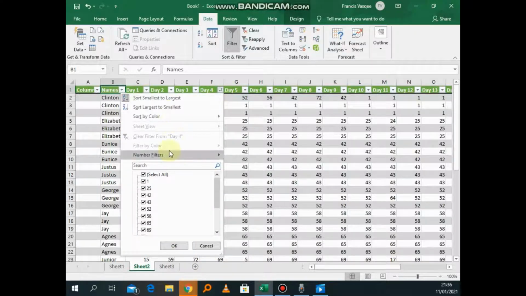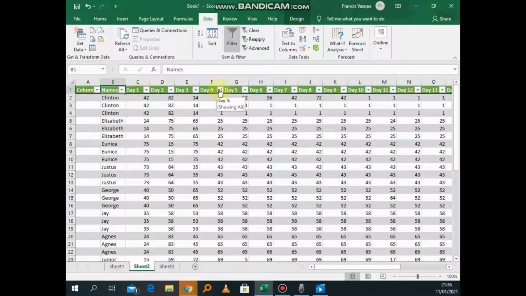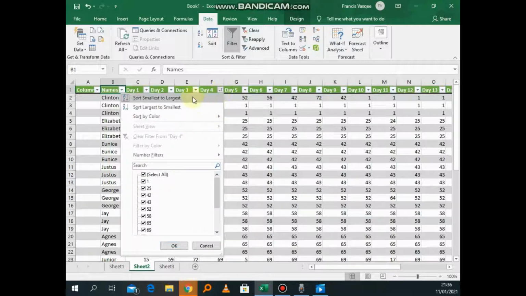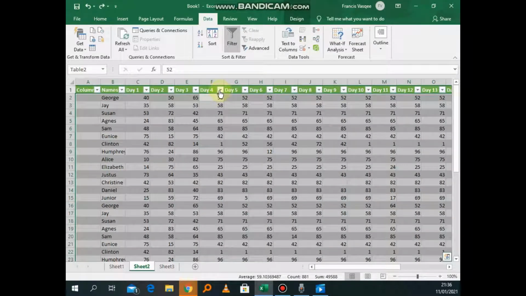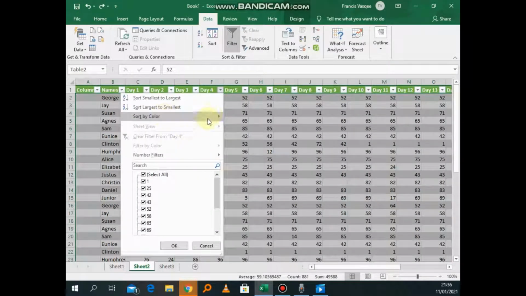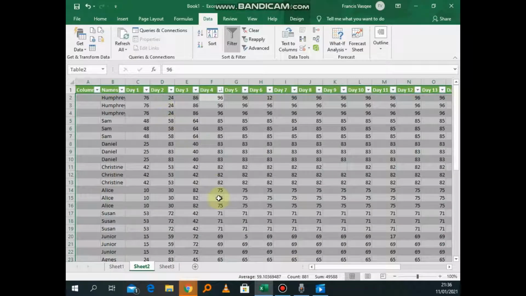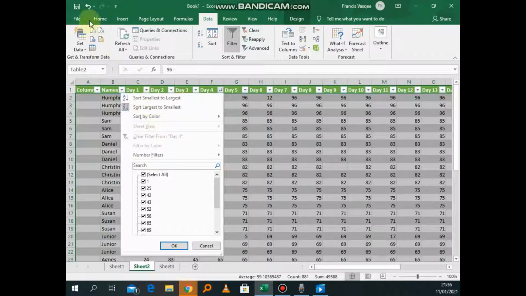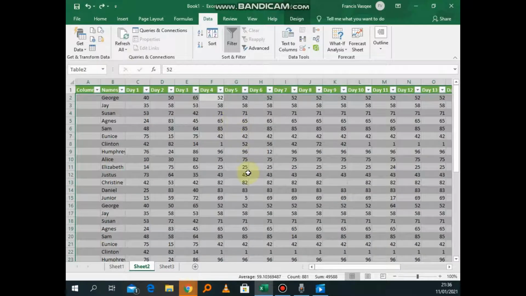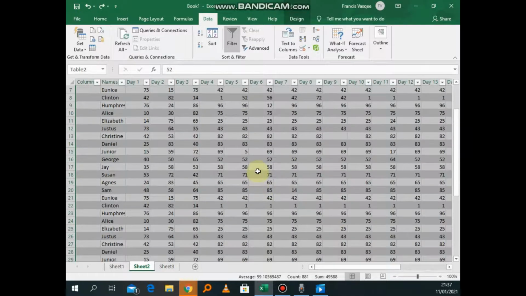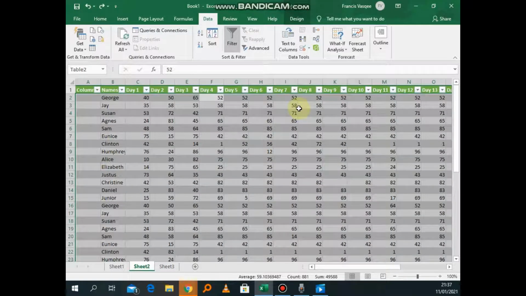If I clear that filter, or just undo, because it's sorting. Let's say I want largest to smallest. You see, now it brings the person with the highest entry at the top. So that's just a simple sorting method for the data within your cells. So that's just how you do your filters.